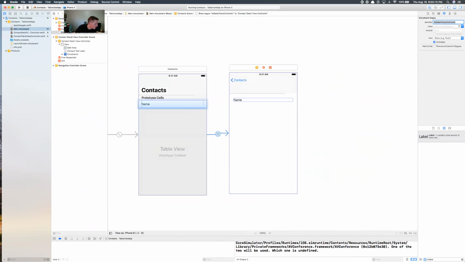Now that we've got that, let's go ahead, and was everybody able to add that identifier to the segue? That's pretty important. You guys are so quiet today. Okay, well, let's move forward then.